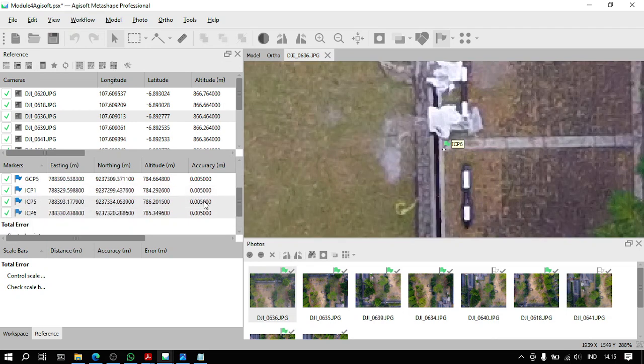And a reminder here, these check marks mark what's being used for the calculation. So obviously we're going to use the photographs for the calculation, and we're going to use the ground control points, but we're not going to use the checkpoints. Remember, the checkpoints are not in the calculation, so we need to exclude those.